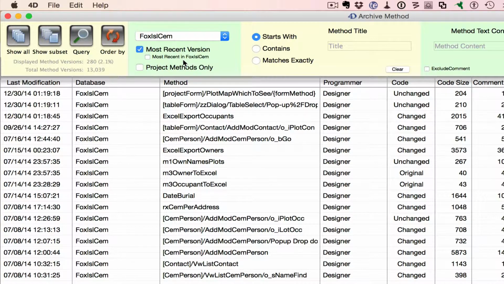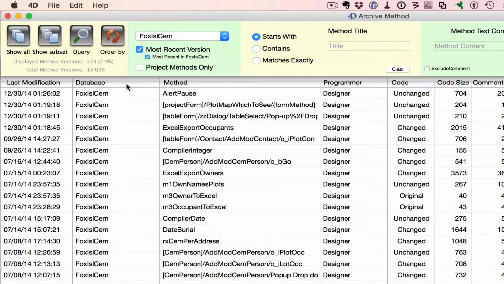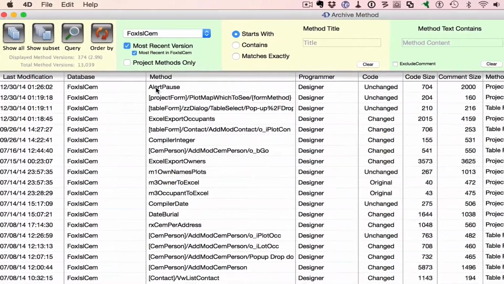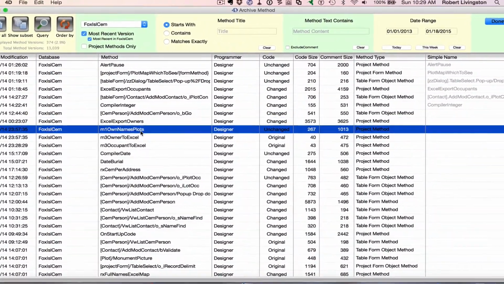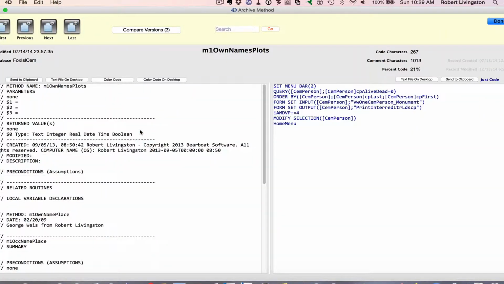If you in fact want to see the most recent version of every method specifically within the Fox Island Cemetery database, you can click on here. If you wait a bit, you'll see that the number of methods actually increases, because methods like alert pause might have a more recent version in some other database, but this is the most recent version within this database. So let's go ahead and look at a specific method. I'll just arbitrarily choose this one, double click on that entry.